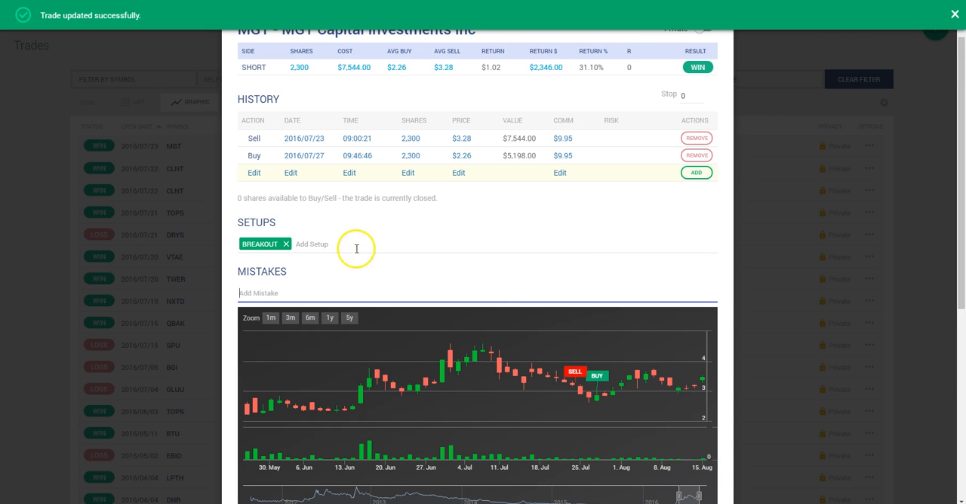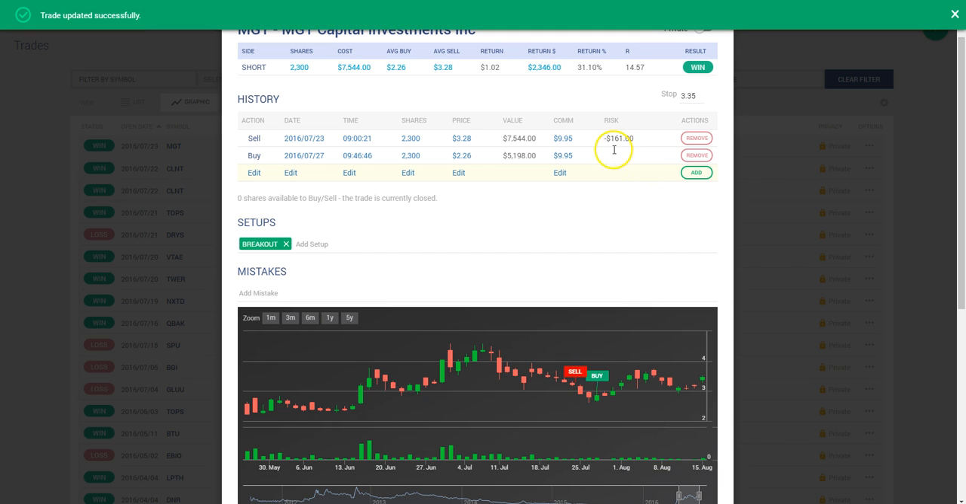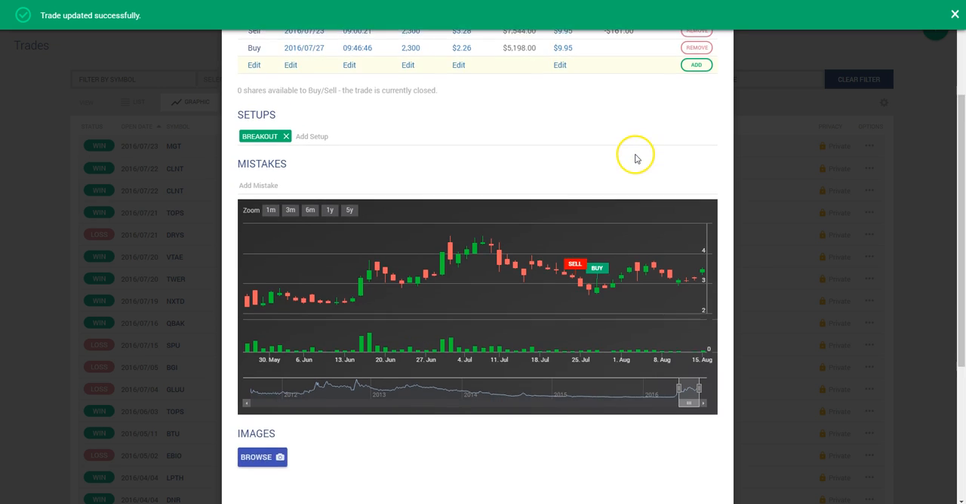All right, so okay, I put my setup. Now I can put my risk. So let's say this was a short position, so my entry price was at 3.28. So I'm going to say, okay, my stop was at 3.35. All right, so the system is going to automatically calculate all my risk for me.